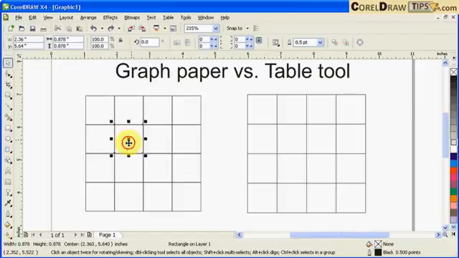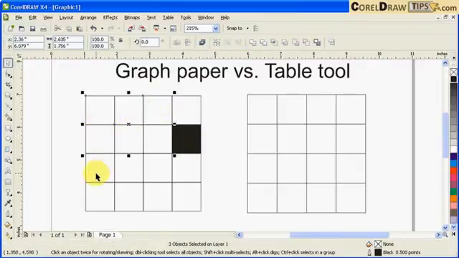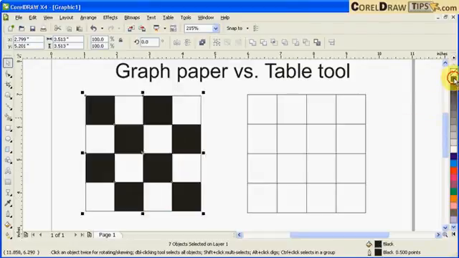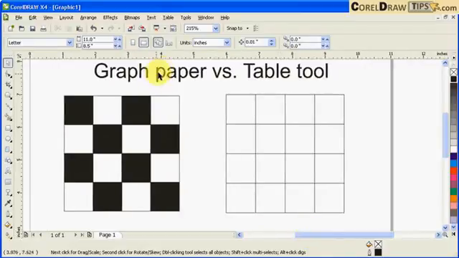I'm just going to select the alternating boxes. Hold down Control, select this, this, I'm going to select this one. I'll make it say black. Hold down Shift. I'm selecting the alternate boxes, and there you go. So that's the graph paper.